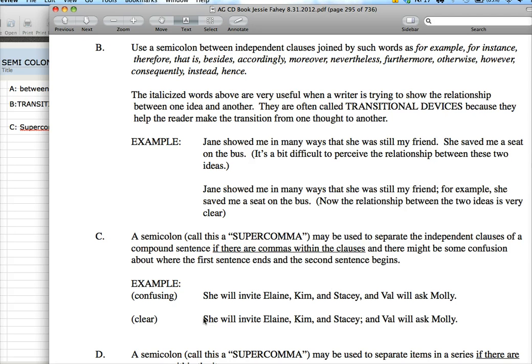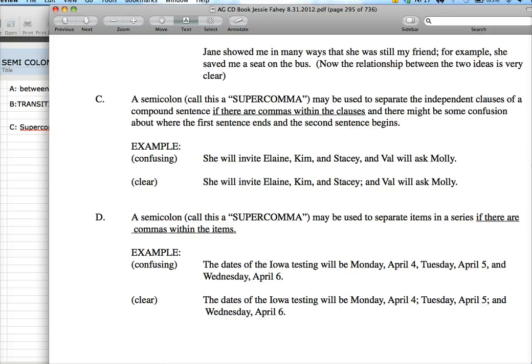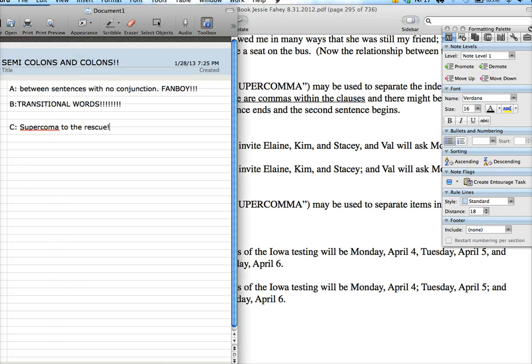If you look at this one: she will invite Elaine, Kim, and Stacy; Val will ask Molly. The only reason we use the semicolon there is because there are already so many commas. Another comma just makes it confusing. Oops, I spelled super comma wrong.